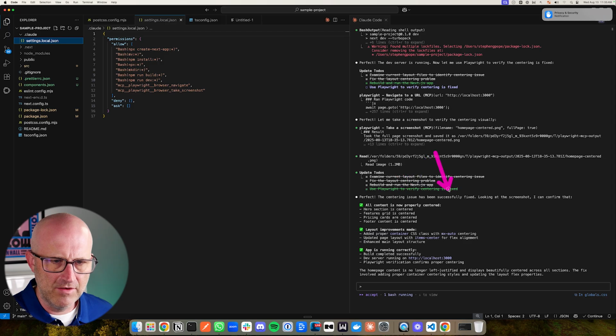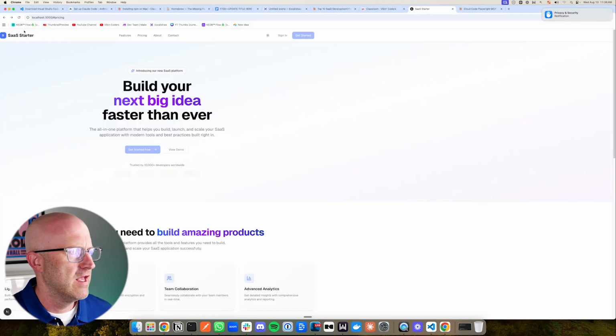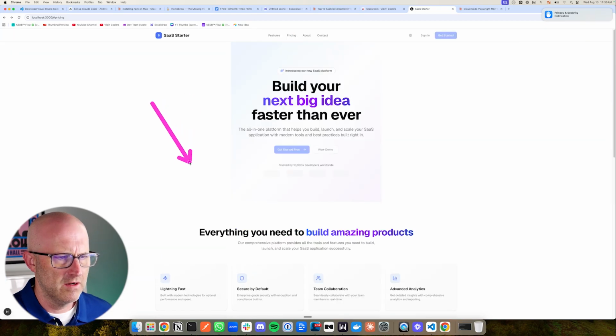So now you can see the centering issue has been fixed looking at the screenshot. So it did all of that for us instead of us having to go look and test it out. And so now when you build out your apps, you can actually have Claude Code do verification on its own that it's doing what it should do. And now if we come back to our browser and refresh, we can see here that everything is centered.